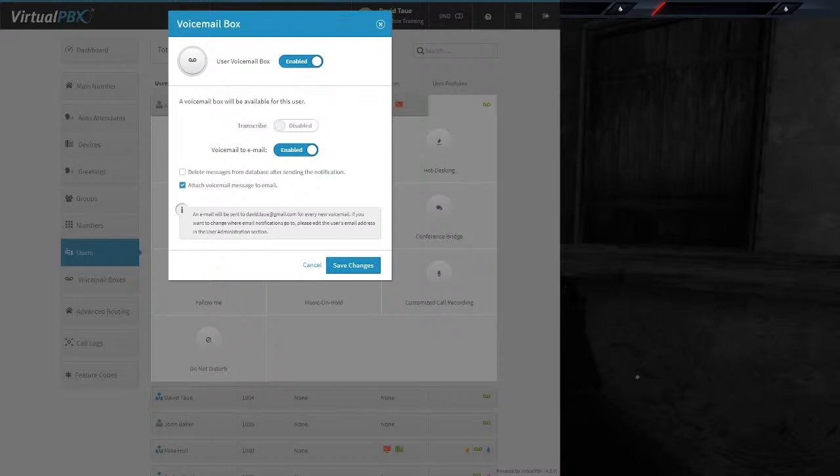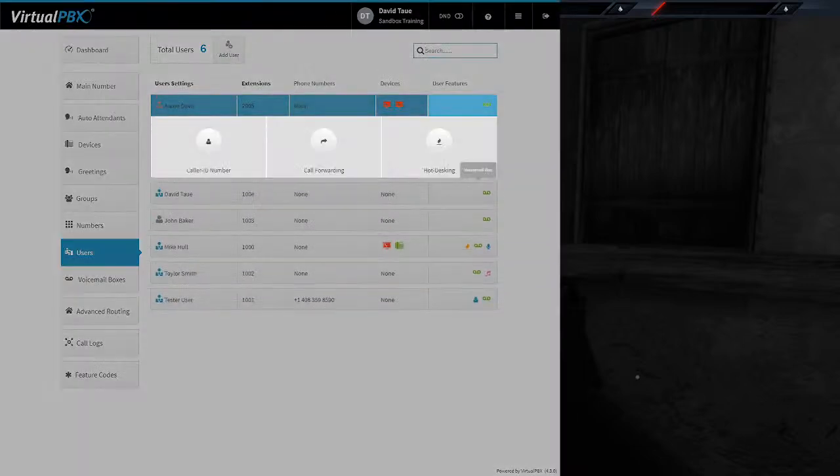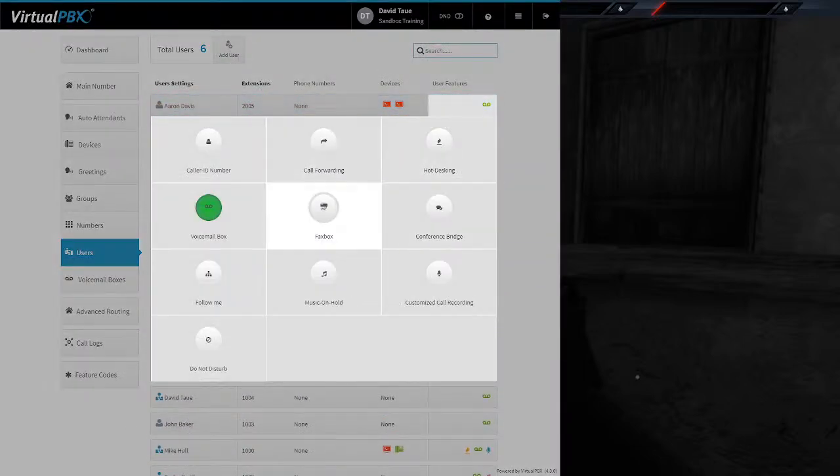Now, your voicemail boxes can hold up to 100 messages. If you don't want to rely on your staff members going back and deleting their own voicemail messages, then you want to check mark here for delete the message after the notification email was sent. That way the voicemail box will never get full. And then for any changes, you would click on Save Changes.